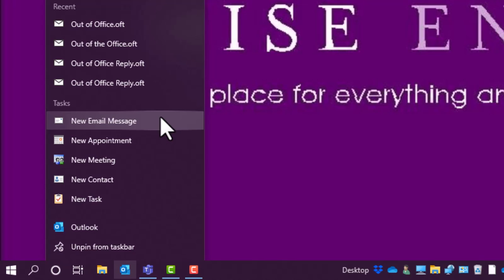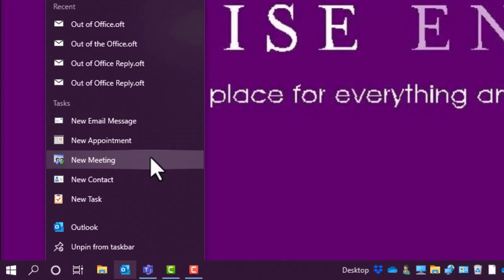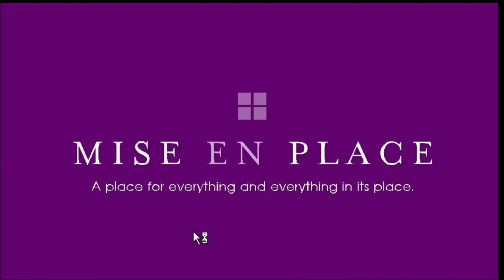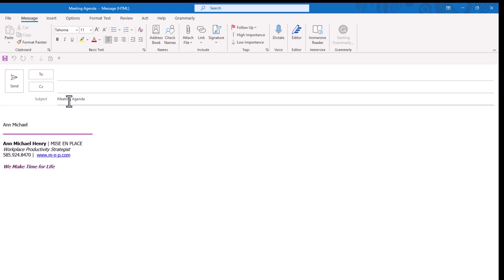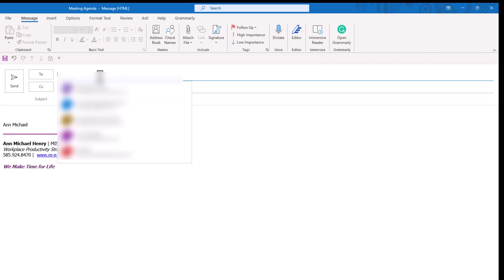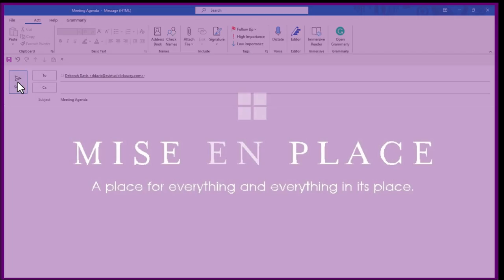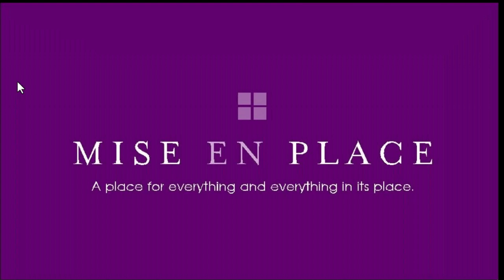And from here you can do a new message, new appointments, meeting, contact, or task. So simply by clicking on that, it will open up a new message and you can send it without opening up the full Outlook. So you can go ahead and select who you want to send it to, the topic, you can type in the content of your email, go ahead and click send, and it's done. You're done. So I'm going to go ahead and I'll just put in that, click send, we're done. We never opened up all of Outlook, we crafted the email, and we sent it out.